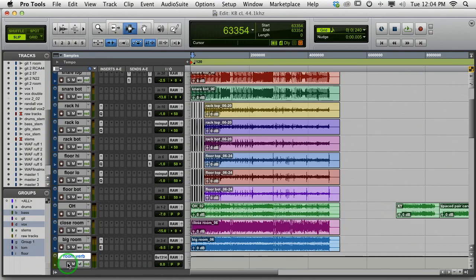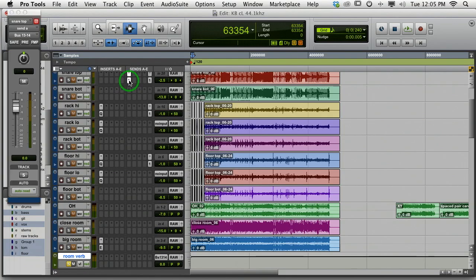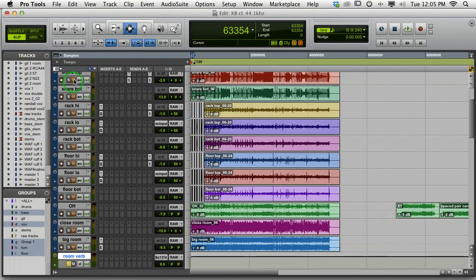And let's solo the room verb, and just so I can hear the reverb all by itself, I'm going to go over and make this a pre-fader send, so I don't have to have the snare drum track soloed in order to send a signal to the room verb track. So now I don't have a plug-in on that, and I'm hearing the snare come up on the room verb track.